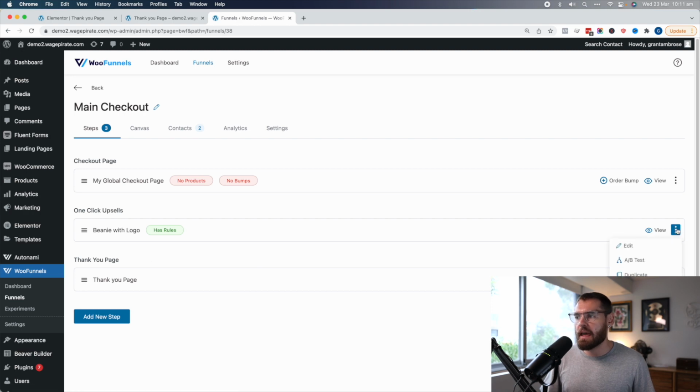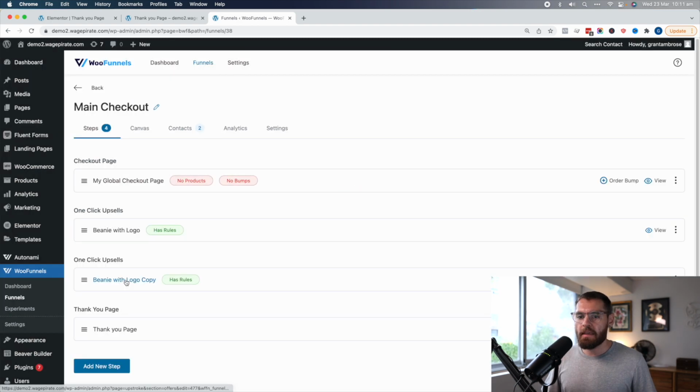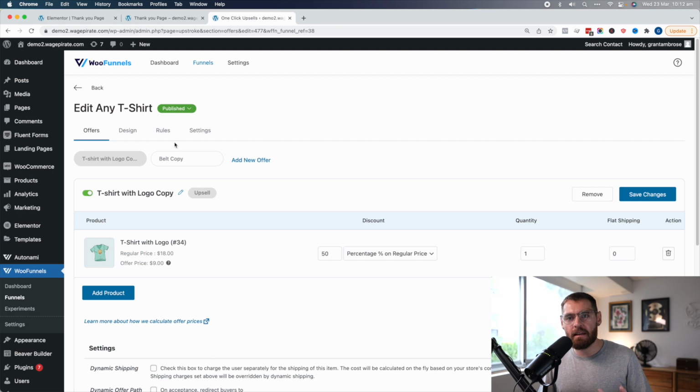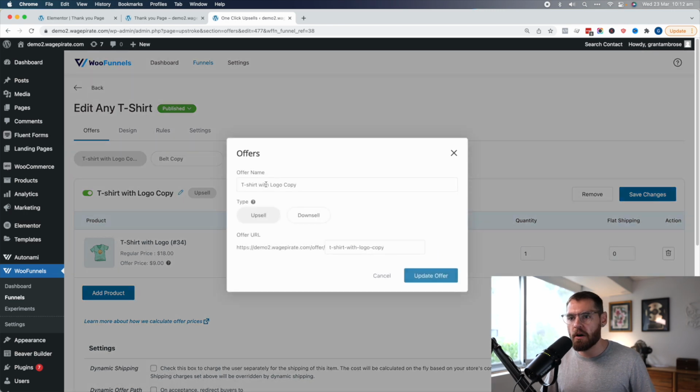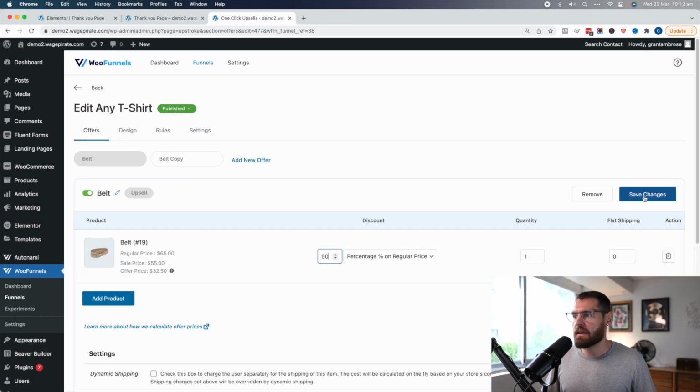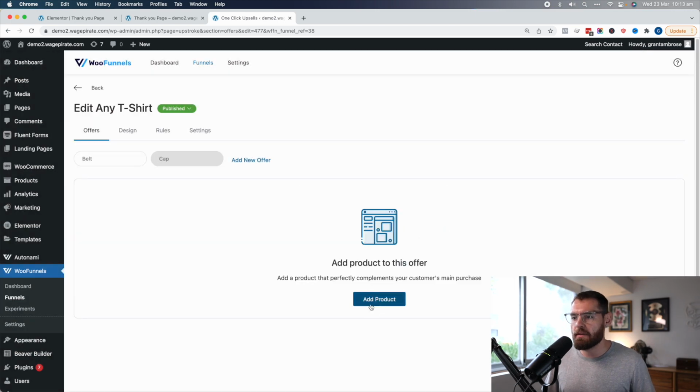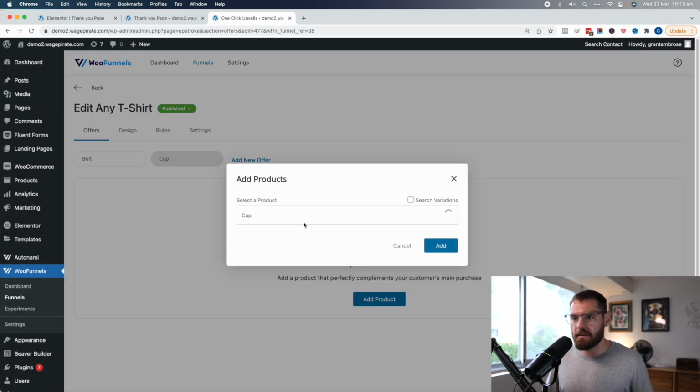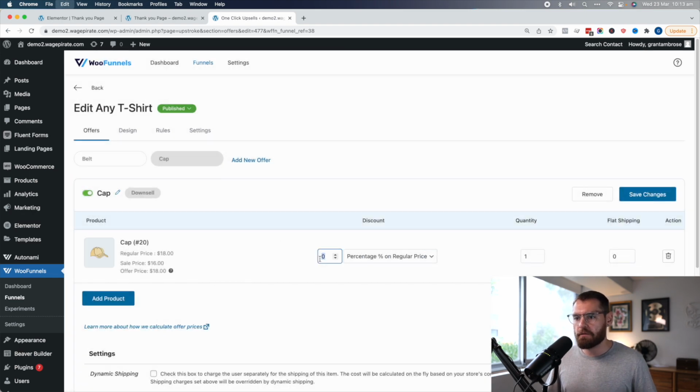So we could duplicate this one here, and then we could click into it, and then we could have a set of upsells here where for any t-shirt, we might want to change this and upsell a belt. So I'll just quickly do that. So 50% off and save. And then we could downsell a cap. So I'll just remove that and add that. I'm going to run through exactly what I'm setting up here so it all makes sense. It's really important that we go through this, and we're going to give 50% off the regular price there and save.